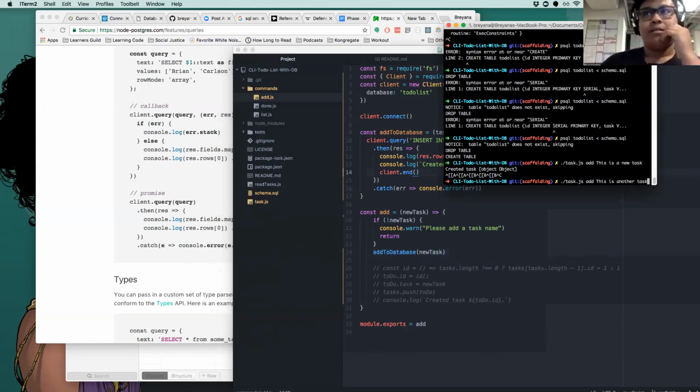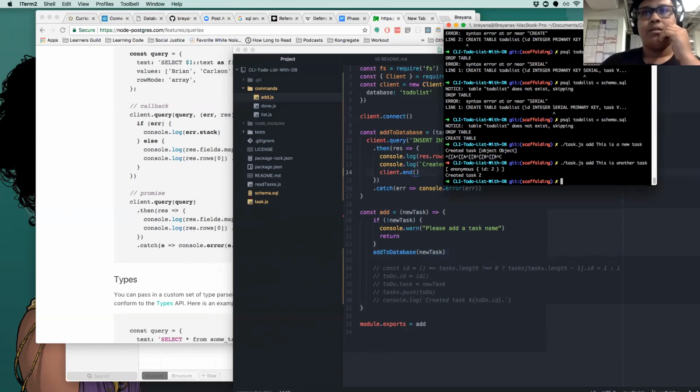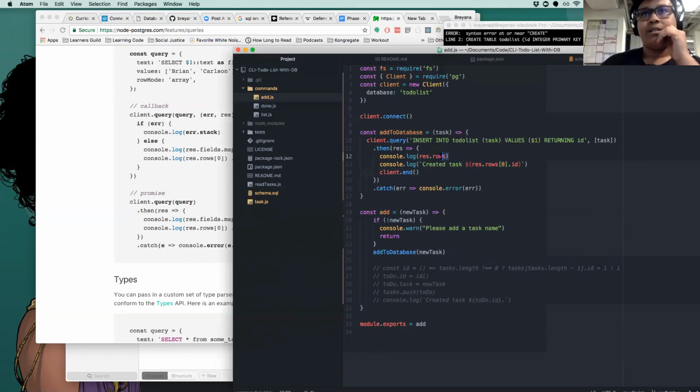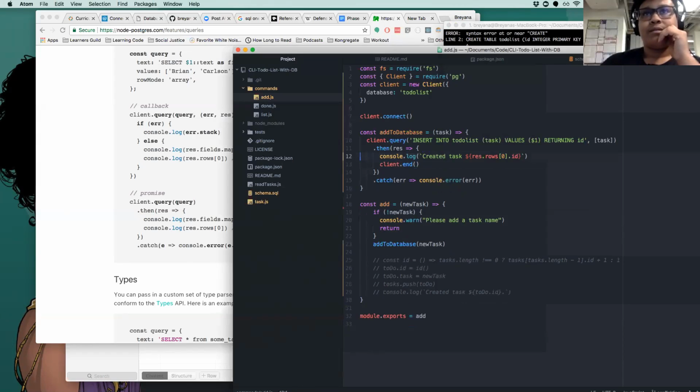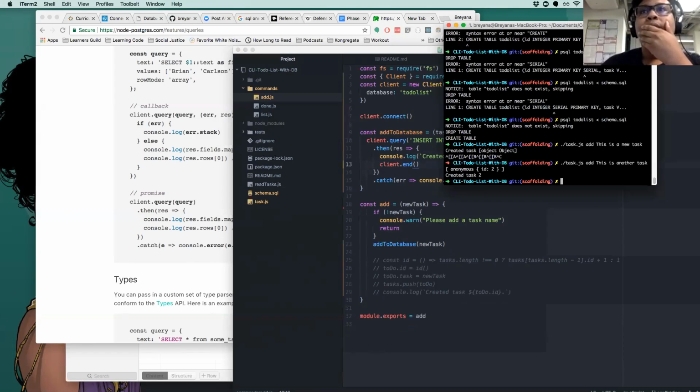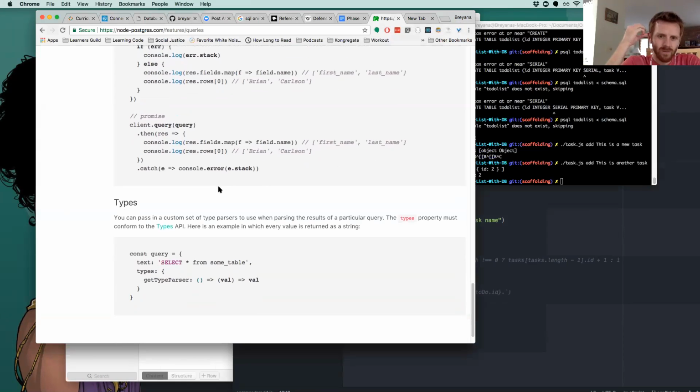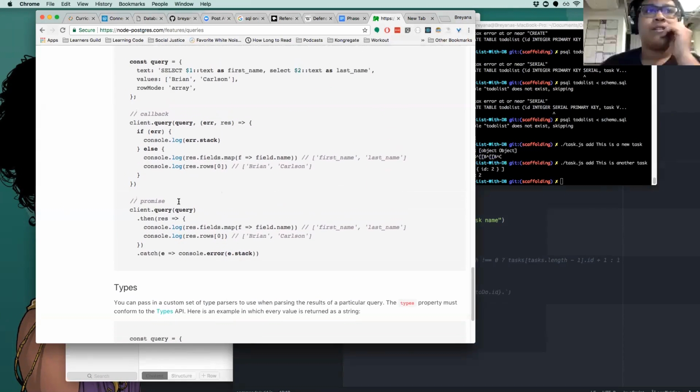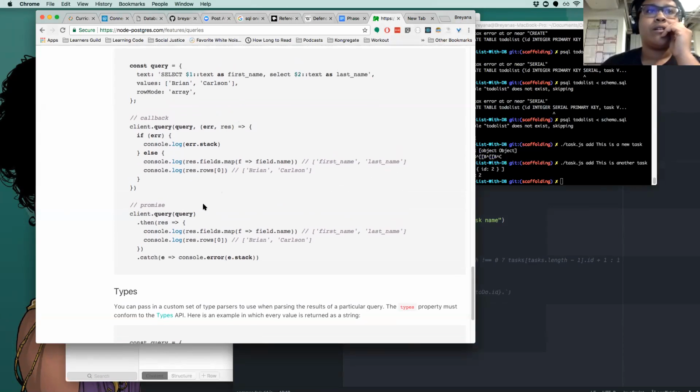Yes, so. Cool. So the idea was... Oh, you got the ID too. Yeah. Oh, and also it closed out too. Yeah, because you had that dot end. Cool. It's weird because the dot end isn't in these examples here.